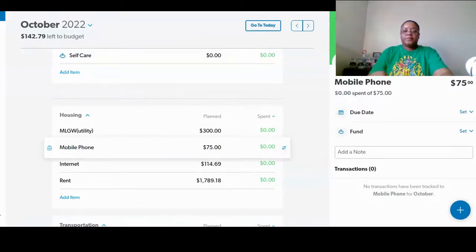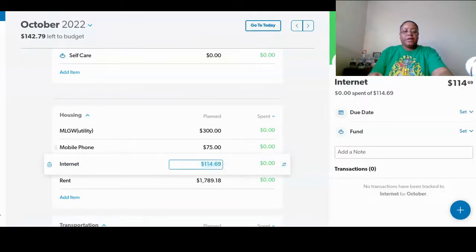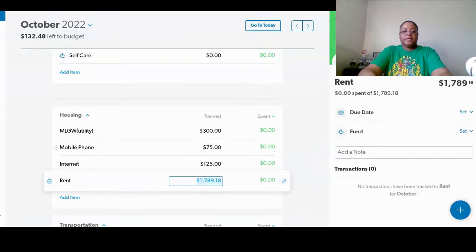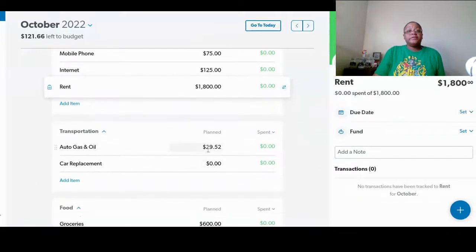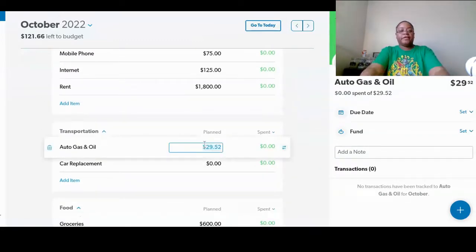$75 for my portion of the utilities, not my cell phone, and $125 for the internet, and $1,800 for the rent. Because y'all used to hate when I did change. I didn't forget.